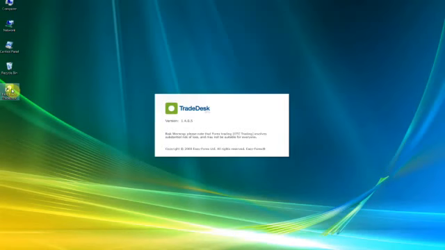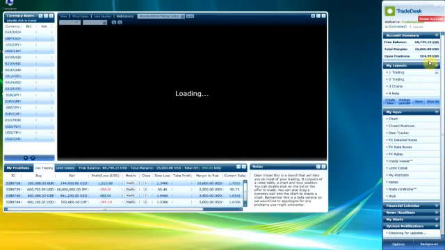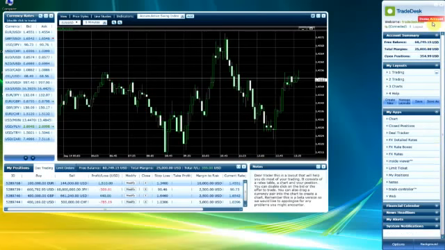Start by double-clicking on your Trade Desk icon. Enter your EasyForex username and password. You can select to have Trade Desk remember these for quick access. This is Trade Desk. This is your default layout, and this is the docking station or dock. Let's start by looking at the dock.